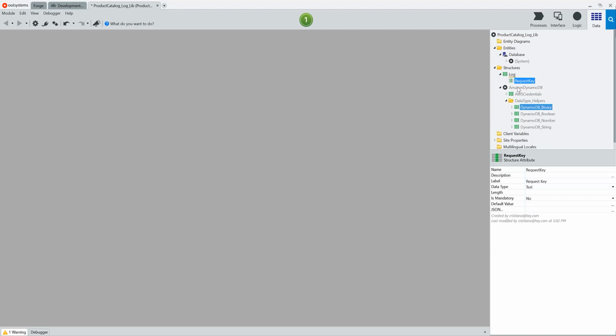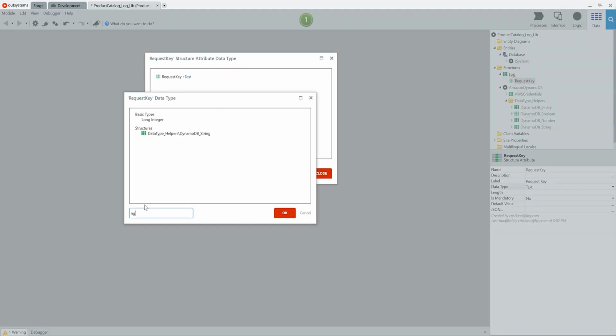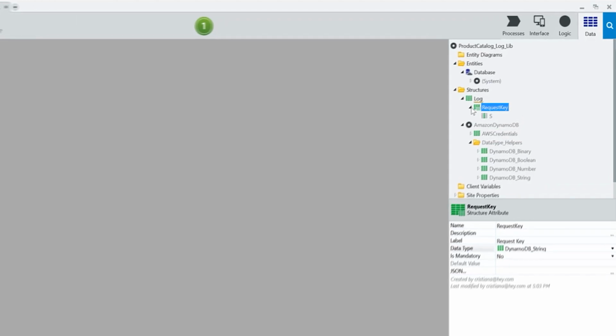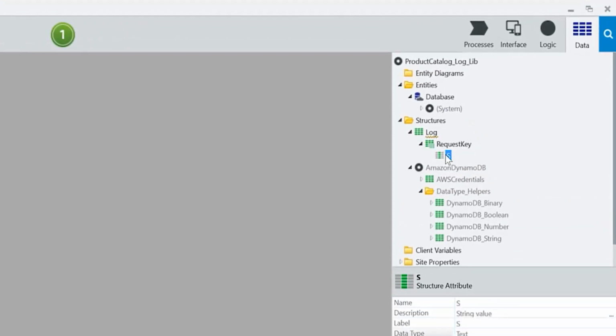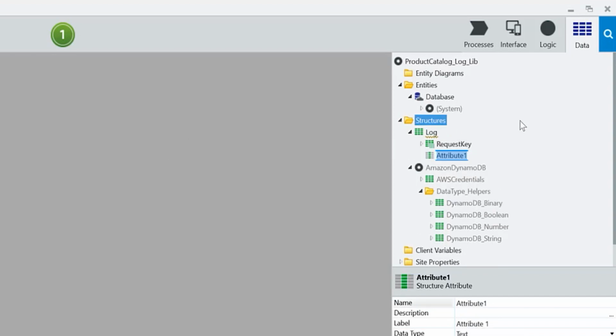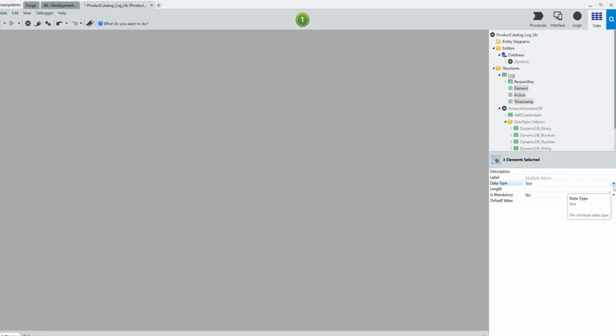We know that this will be a string, and in order to do that, we'll need to change from text to string, to a DynamoDB string. Very quickly, what this means when we serialize it to JSON is that the request key attribute will be a string, and the value will be assigned in this structure attribute. So we have this, and now we need a little more information. I'm guessing that we will need the element that was clicked, the action that was performed, and when. It's always important to know when these things happen. Once again, I'll change the attributes to DynamoDB strings. All of those will be interpreted as strings.